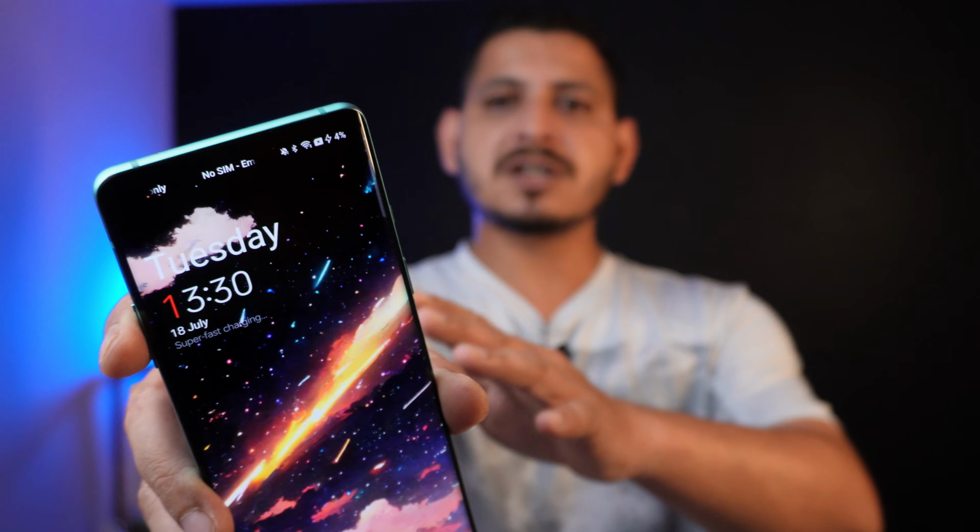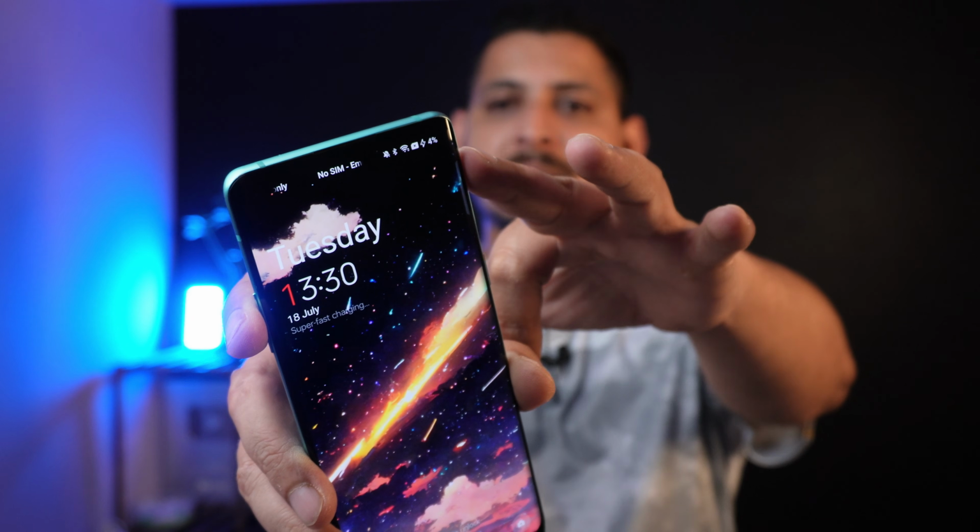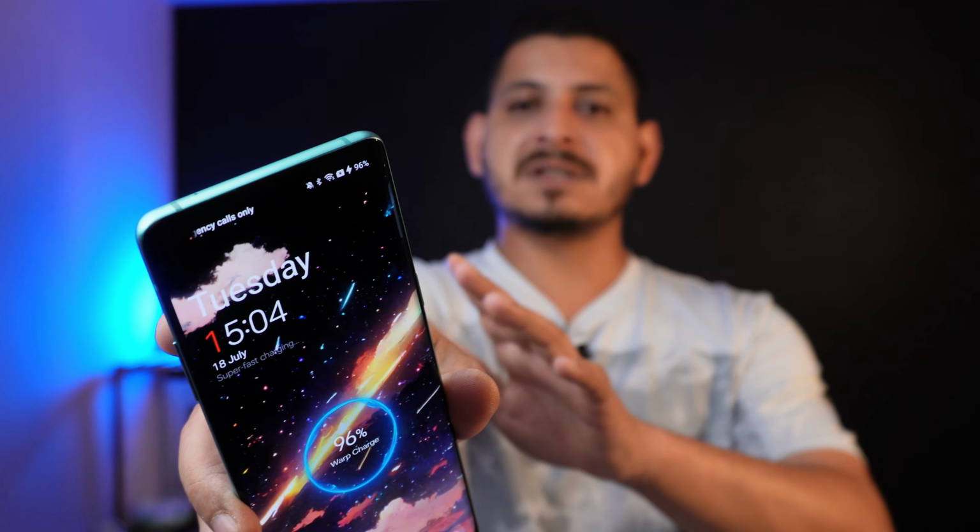And another thing which I'll show you. So I have the screenshots. In this particular screenshot, you can see I started to charge my device at 1:30. At that time, the battery percentage was at 4%. At 3:04, it was 96%. And after that, it was stuck at 96 for a very long time.